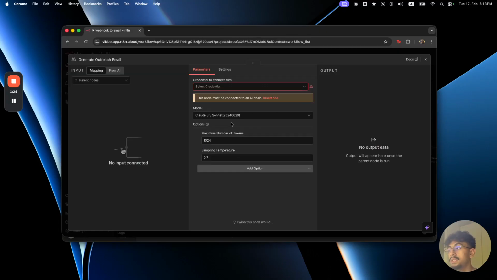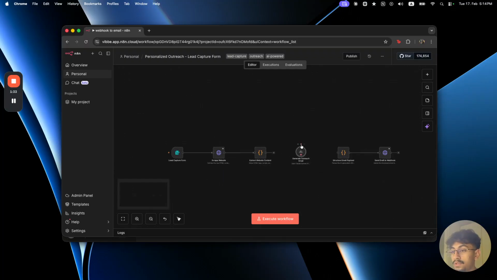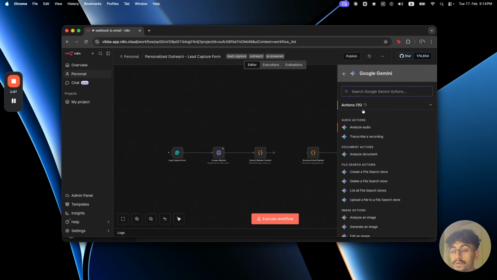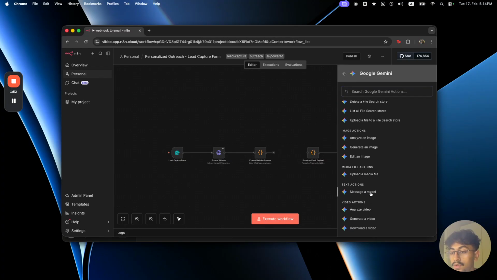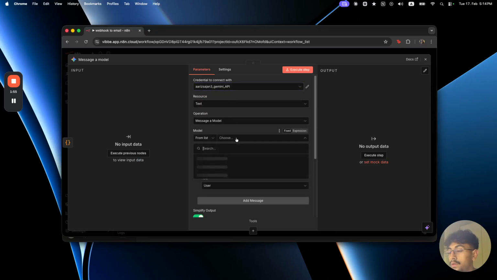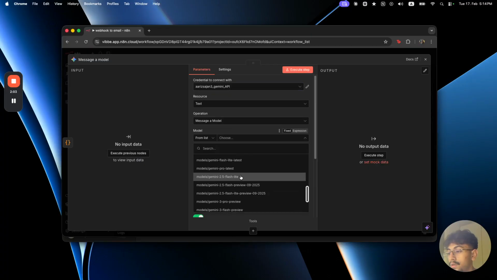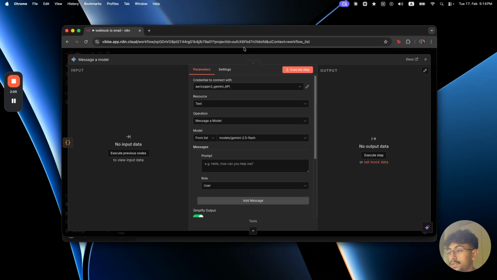Now this is a way to call Claude, but we don't have to do it this way. We can do it a different way. If you wanted to use Claude, you can use Claude. We could also just click on this and choose a Gemini model, for example, where we would do message a model, and I will choose 2.5 Flash, not Flash-Lite. I just want 2.5 Flash, yeah.